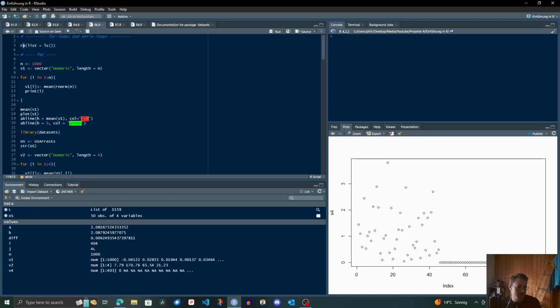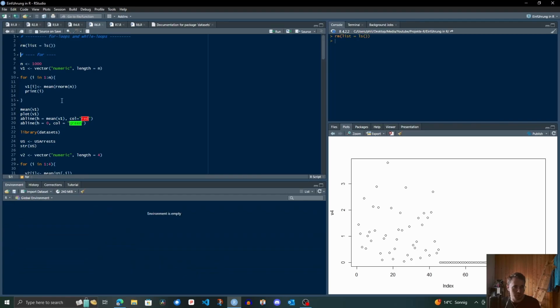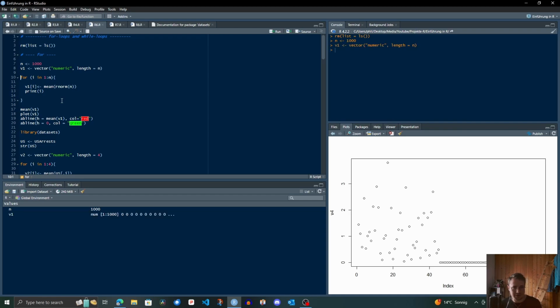So first we start again and remove all the stuff in our environment. Then we come to the first for loop. For the for loop we need the value n, or we could also use some value itself. But for this case we will generate an object n, which is an integer. Then we want a place where we can store our values, which will be a vector in this case. So we generate this particular vector, which has the length n.